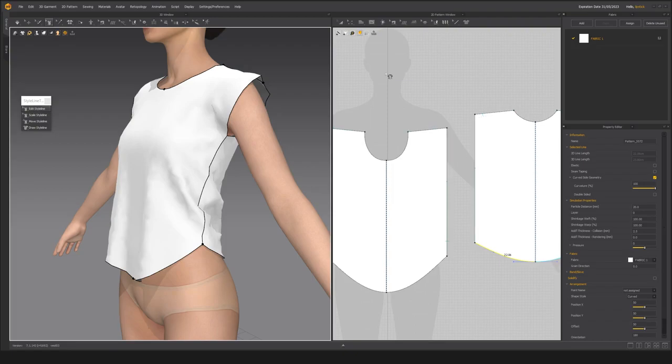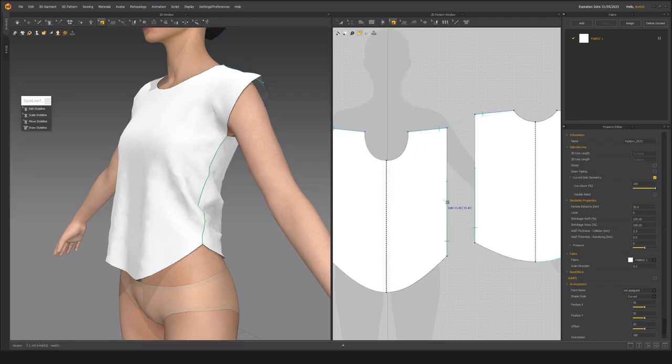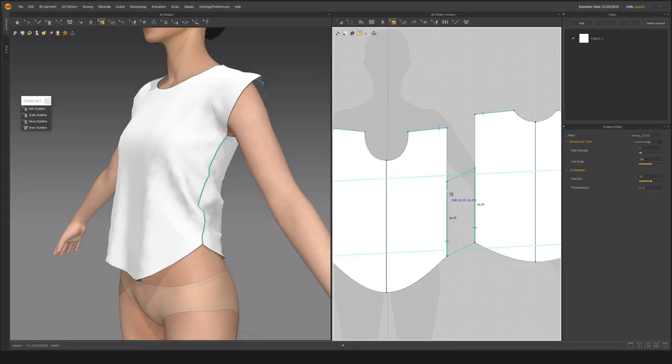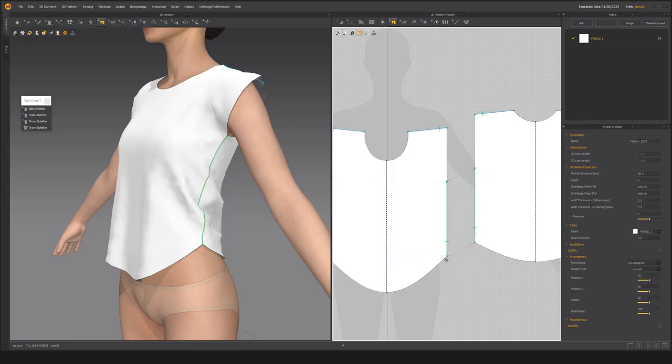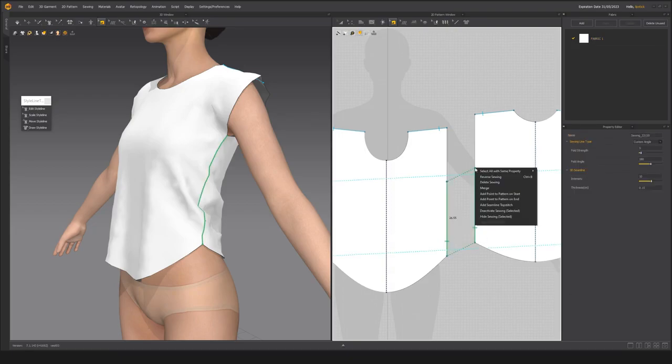So once again, within our 2D pattern window, let's press B to select our seam. That is this side seam here, and right click on it, add point to pattern on end. Of course, once again, I'm looking to see where the little cross is over my seam so that I know whether I need to add a point to the start or to the end of the seam. We're going to do that on both sides here.